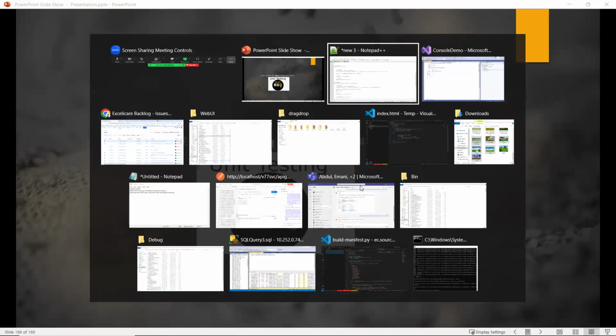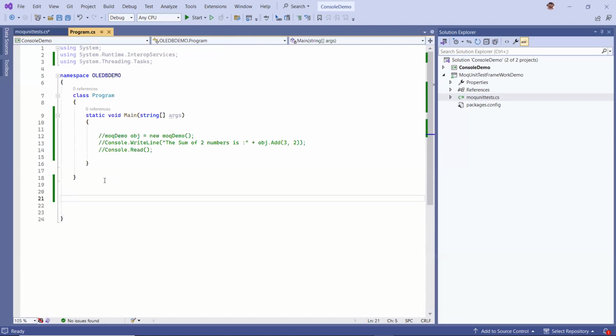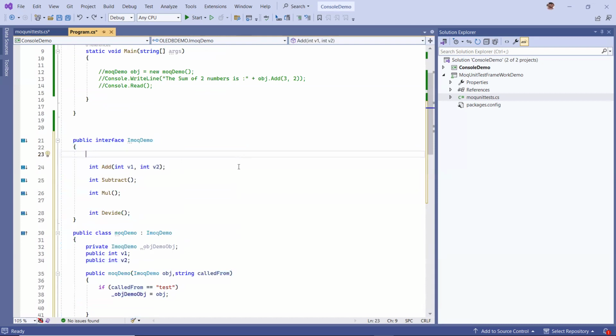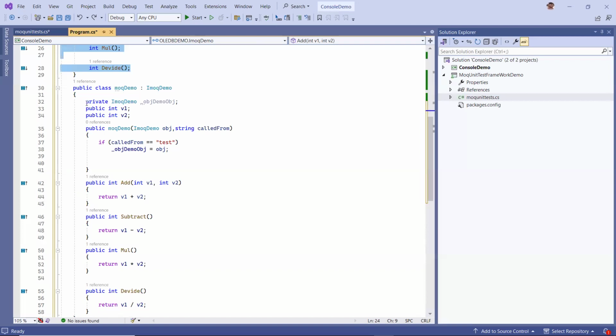So I'm going to have my class, wherein I'm going to create a class called a demo class, which is going to have different methods for this demonstration. So what I'll do is I'm just pasting this. This is my interface, which is going to have four methods: add, subtract, multiplication, and divide. And here I'm declaring a variable called underscore obj demo object of this interface.